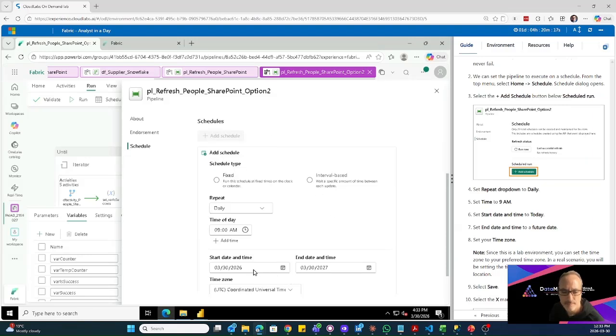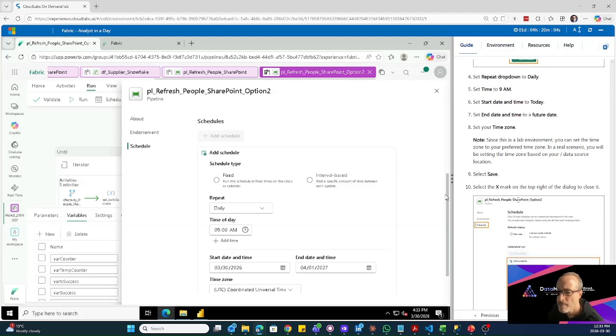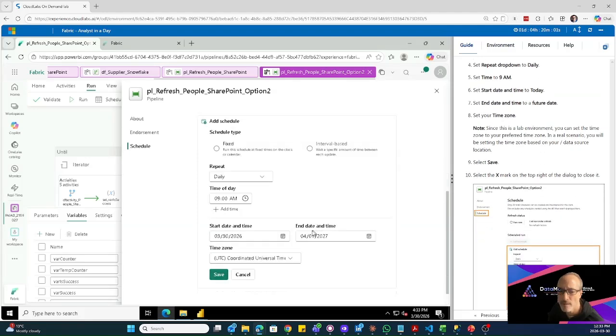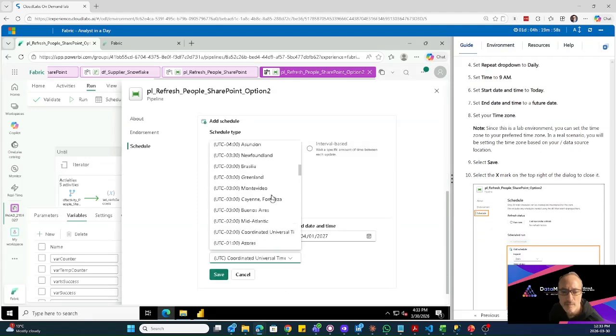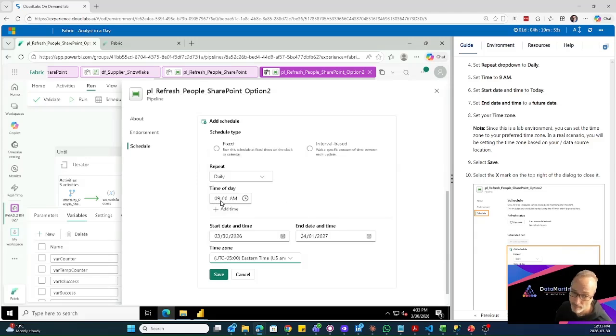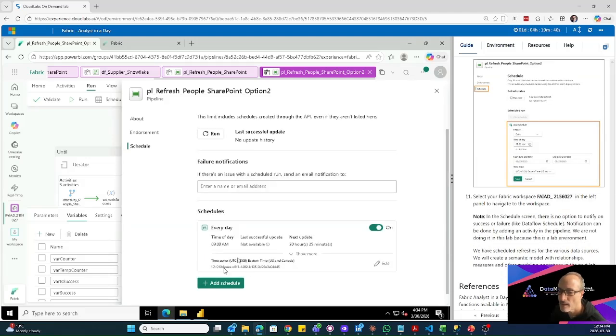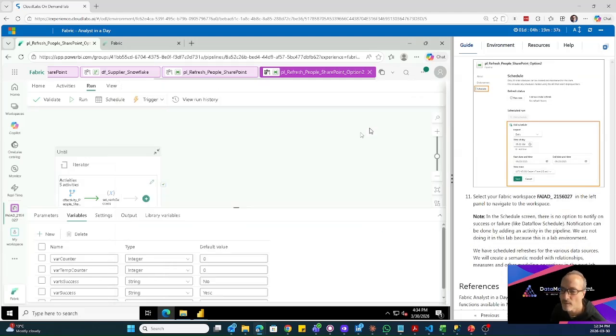Right? 9 a.m. Start today. Set end to a future day. Perfect. Set your time zone. Remember, if you put a start time while your brain is set on Eastern time, you need to change the time zone to match what you're thinking. Okay, let me see. Save. And let's close this one.